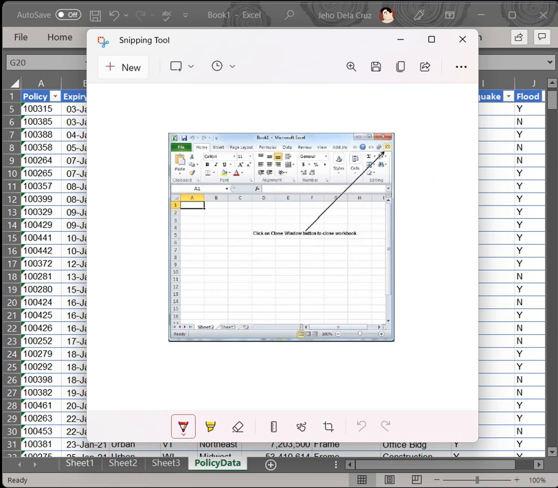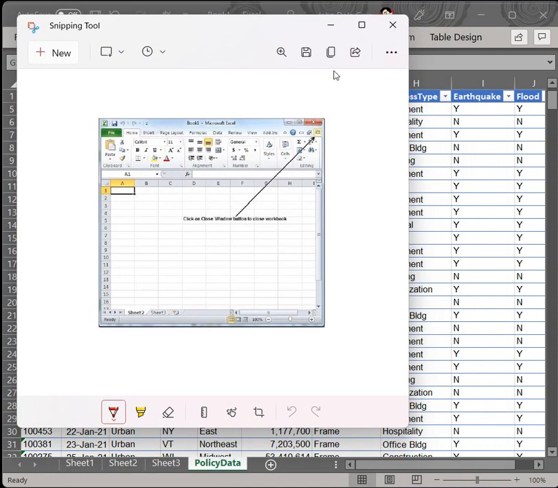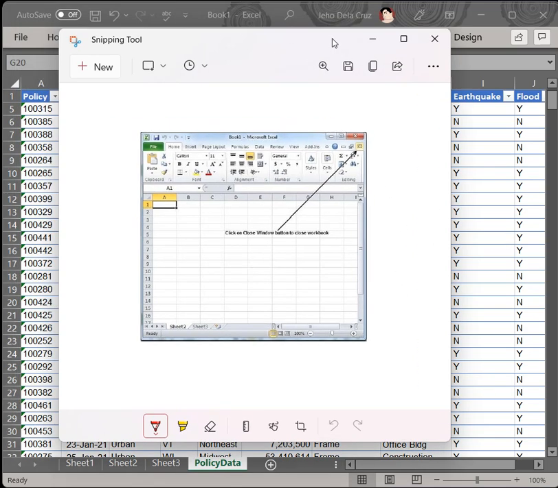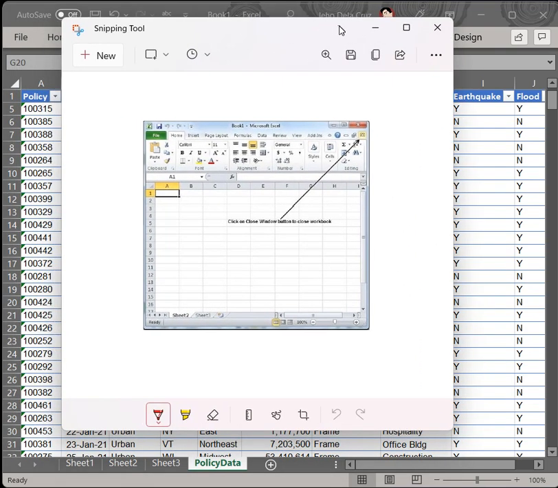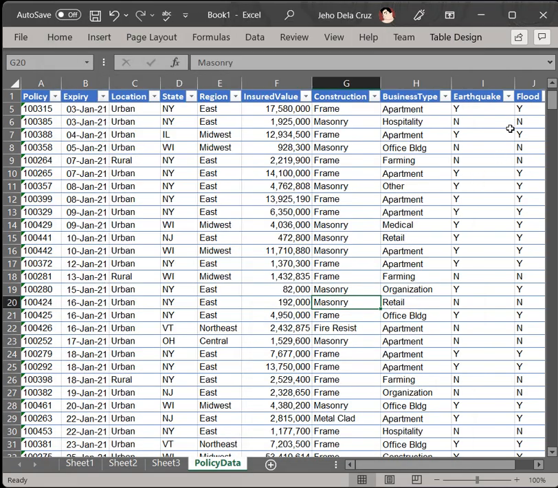Upon clicking that, the computer will ask you for confirmation if you want to save, if it has not been saved. And after saving, the workbook is closed right away.